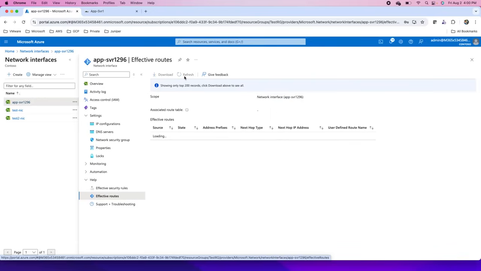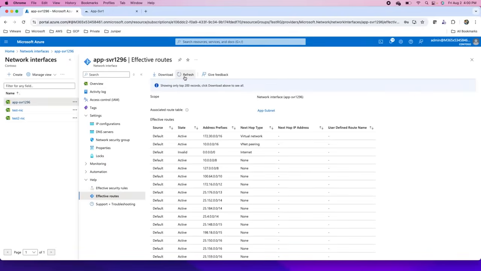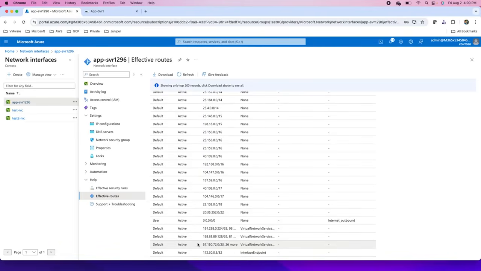I will refresh this window, and after refreshing the page, I will check it again, and this is invalid. Now you see that the default route has become invalid, and the reason why it has become invalid is because there is a user defined route that is the same route, 0.0.0.0/0, but in this case the next hop I have selected this time is none, which means there is no next hop.